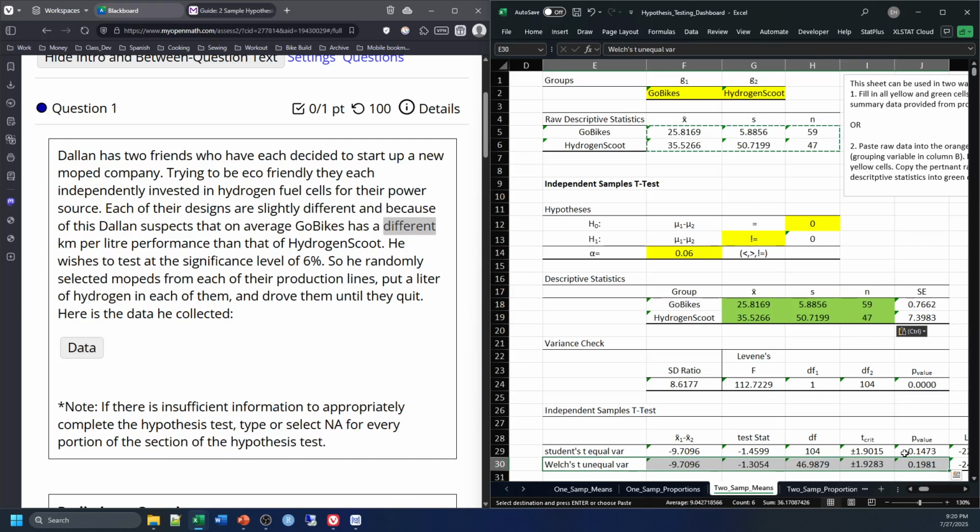So we have all of this information for the unequal variance, and it's because this p-value is less than alpha that we decide that we should use the unequal variances.